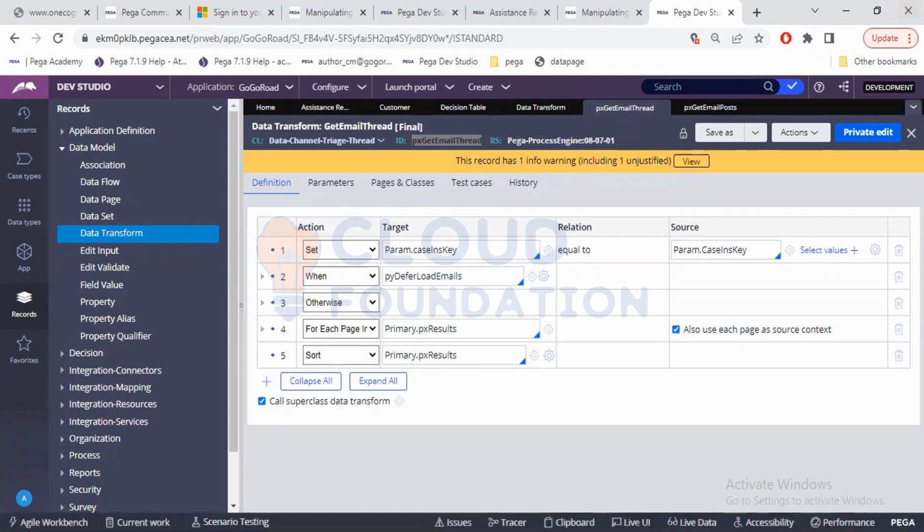Then you will get this private edit. Private edit means you are just making changes privately. These changes are not visible for everyone. These changes are only visible for you. You understand the difference, right?